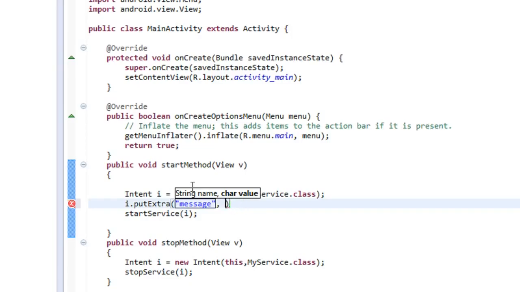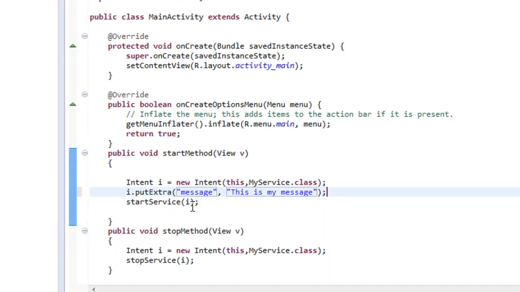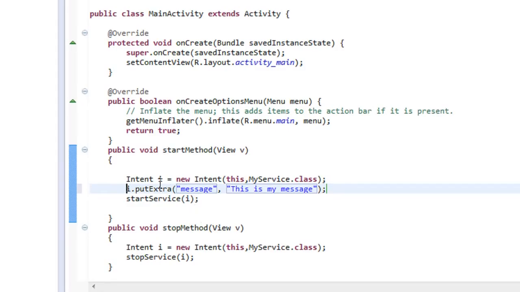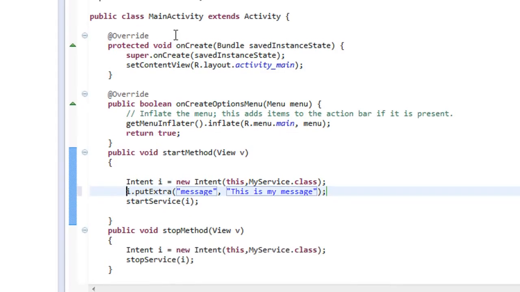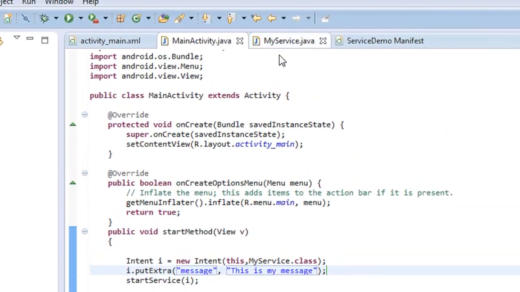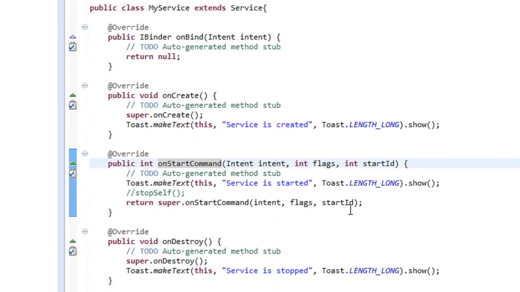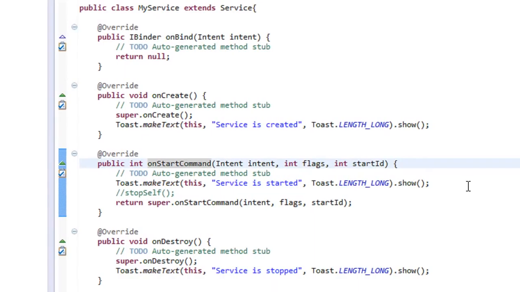Here I pass a message, this is my message, and I attach that message to the intent object, and only after attaching that data I call the service using the startService method. So on the service I'm going to catch the data. So in the onStartCommand I'm going to catch that data.